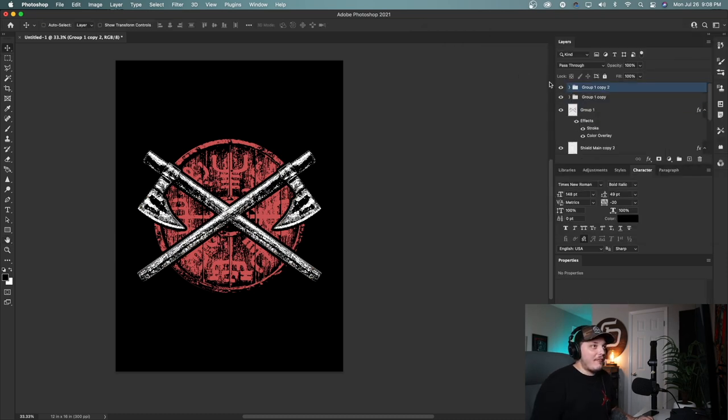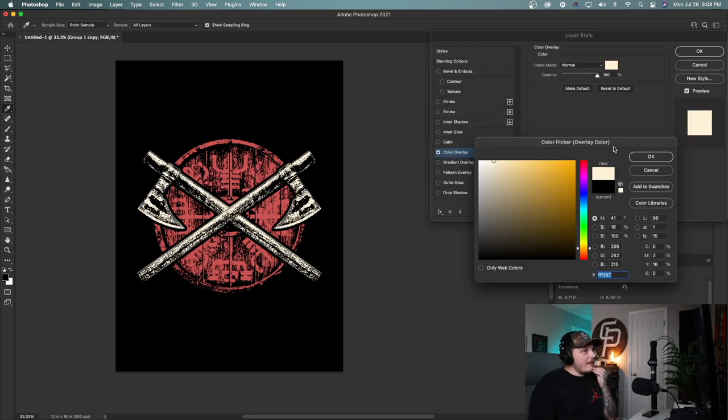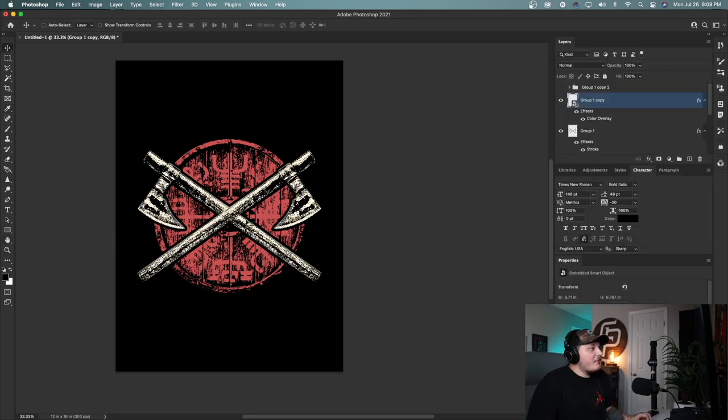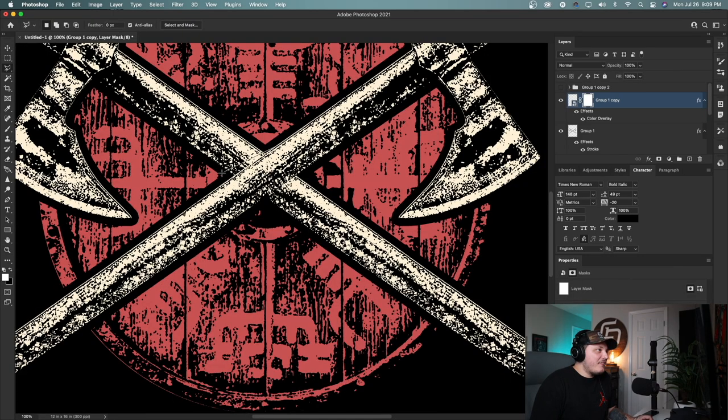Copy that one more time so we have just an extra copy in case we mess up. Okay, all righty. I don't mind that. I don't know, the center needs something for me though. The center's missing something. I need to add some sort of shading right here. So I'm gonna take this.